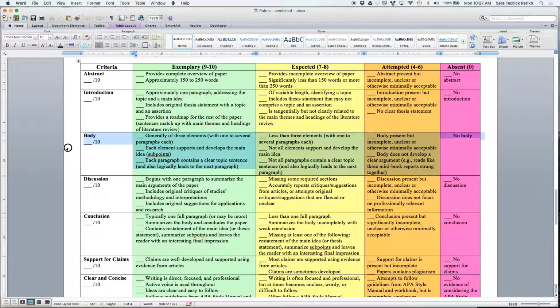So for the body, again, we're looking to see that each element supports and develops the main idea, so that you have subpoints, that you're building this argument, and that each paragraph has a clear topic sentence and leads into the next paragraph too. These are things that help me as a reader know what you're trying to say. It's not enough to just tell me your point. You also have to tell me the evidence. You also have to tell me why the evidence supports your point.